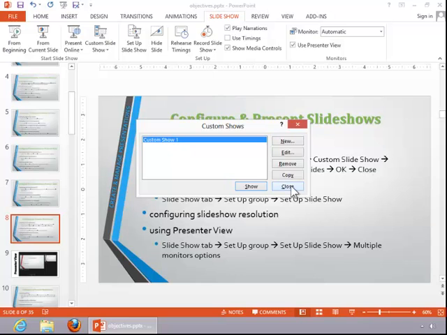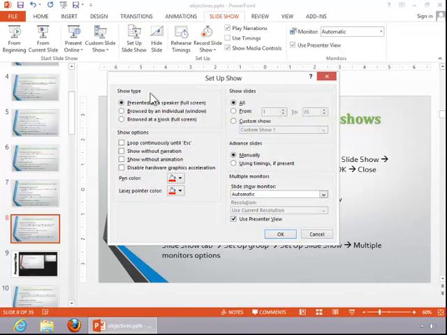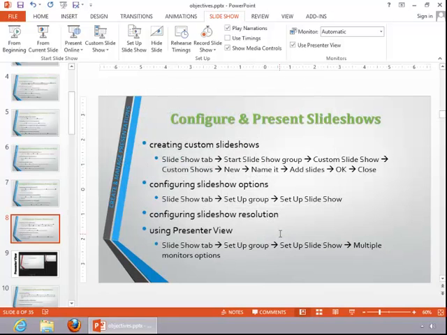To immediately view the show, click on it and click Show. Otherwise, click Close. To configure slideshow options, click on the Slideshow tab and then click on Setup Slideshow. Notice the different options available. You can set it to loop, you can show it with or without narration, so just make sure you set all of the appropriate options and then click OK.